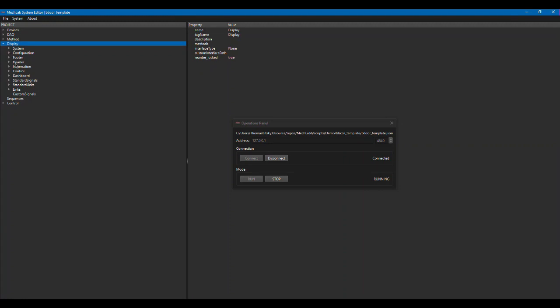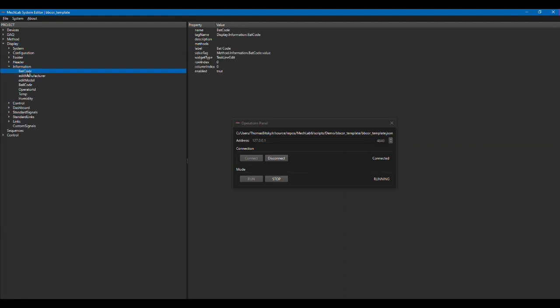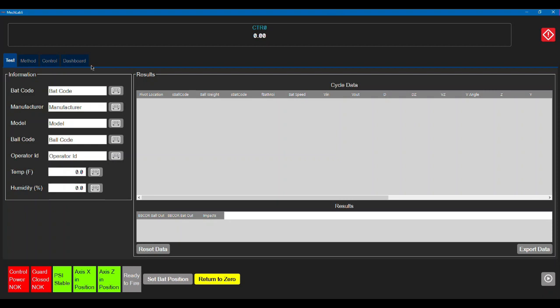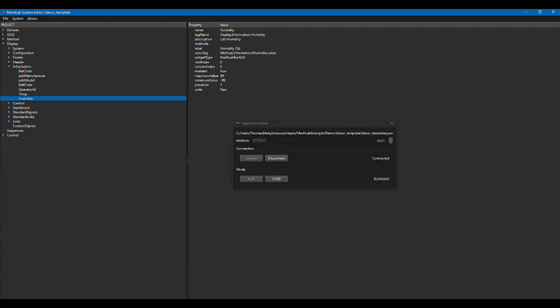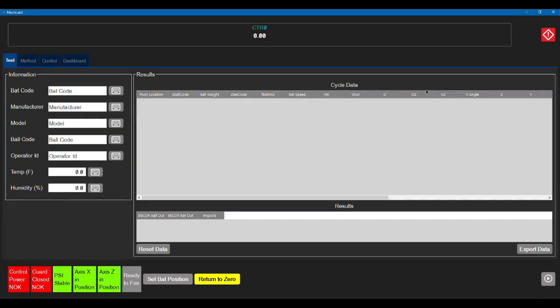If we look here at the information section of the display, we see that all of these fields are defined, which gets them displayed here. And their values get routed in the project to the proper tag by specifying the value that they belong to.